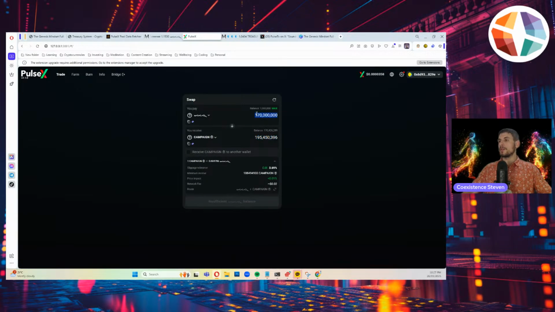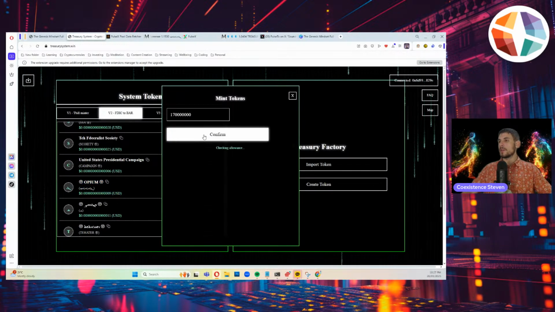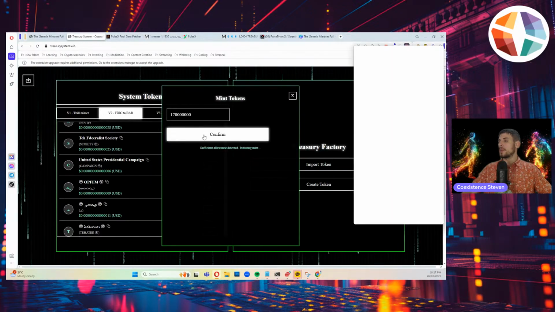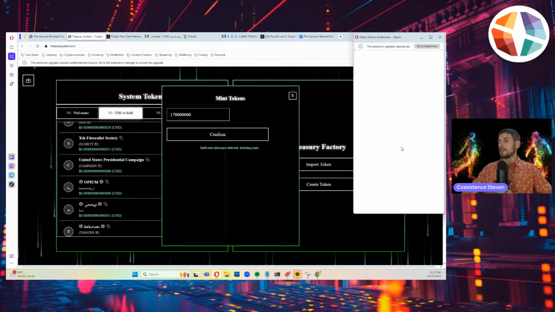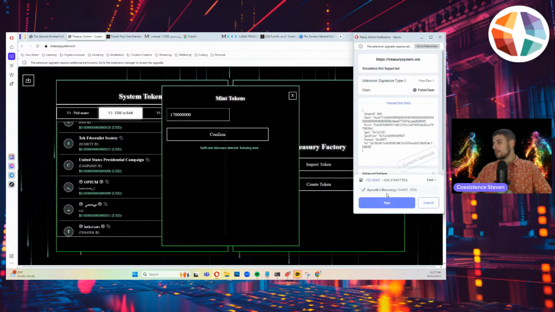So then what will I do? I can just do this. I can copy and paste that number. So Opium, I'll mint those 170 million, confirm. And then it's going to go through the wallet. And so I'm using Rabby for the time being. And that's going to go through. So then you have to also take into account the gas. So the gas fees here is 436 pulse. So these are the things you have to take into account.